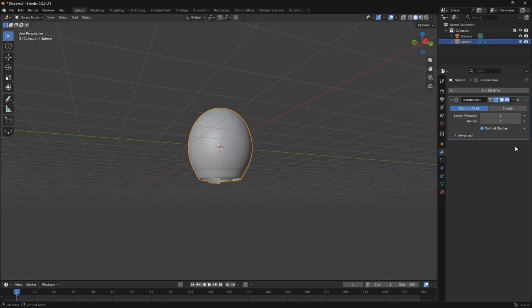Next step, you need to add fabric folds, because a perfectly smooth balloon looks unrealistic. Select the balloon and switch to sculpt mode right here.